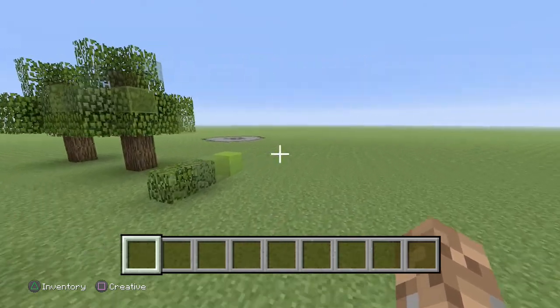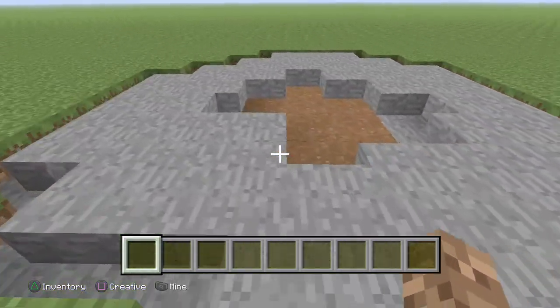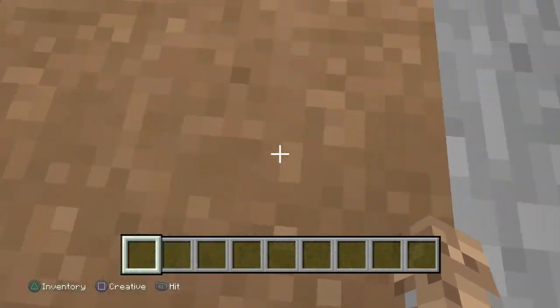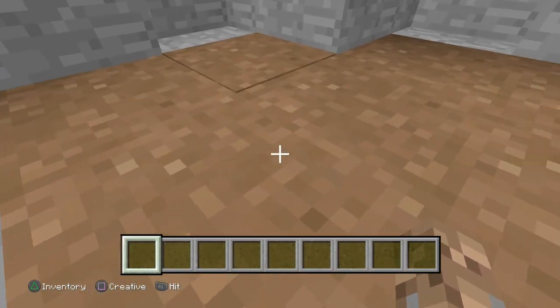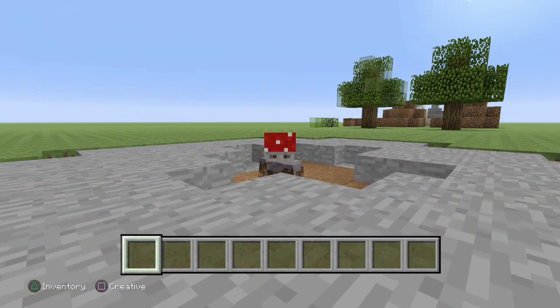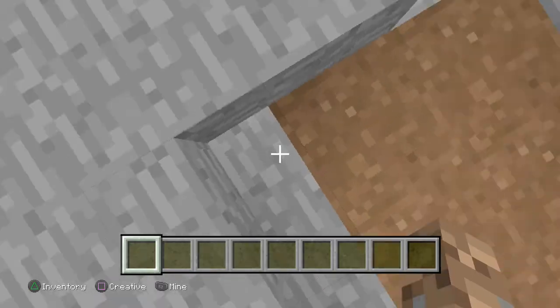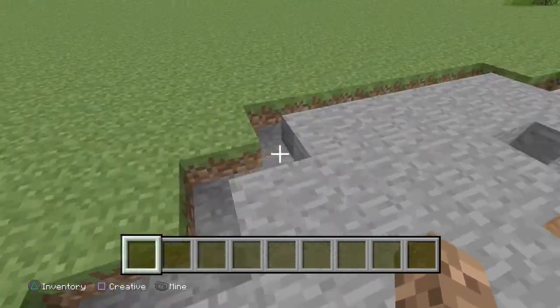So if we look over here, we can see this thing. And yeah, I made this. It's basically mud. You can actually go in it, as you can see. I'm in it, and I'm going around in it. And it is concrete powder, but it's kind of hard to explain.